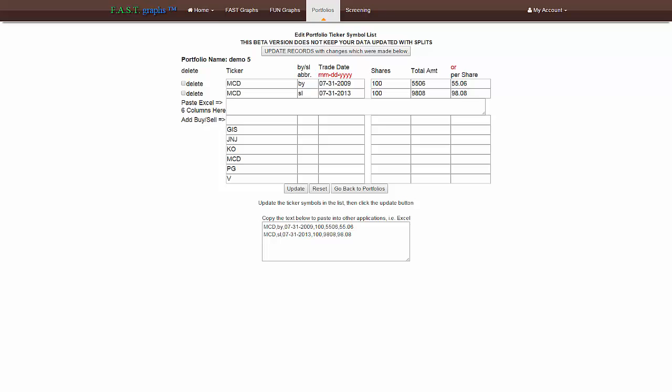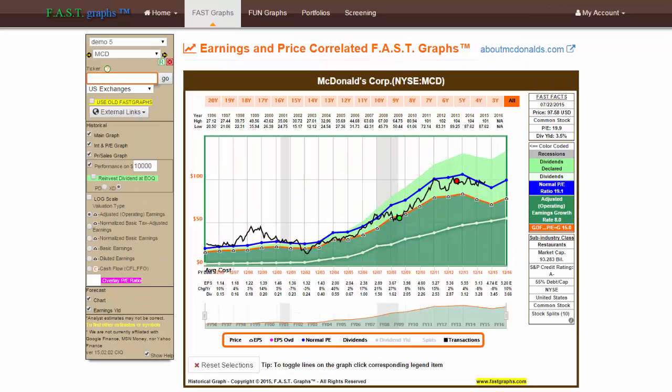By simply clicking on the Edit Buy Sell button, you will be able to input buys and sells on any stocks that you own in your portfolio so that you can review the success or failure of your past decision. For example, we have already input a buy and sell dot for McDonald's.